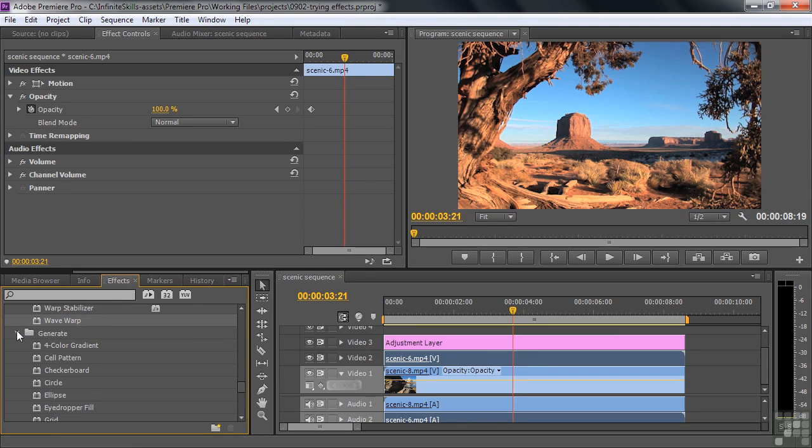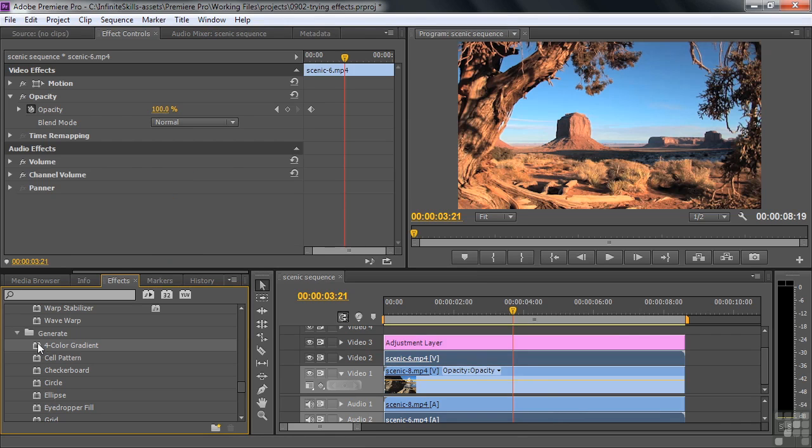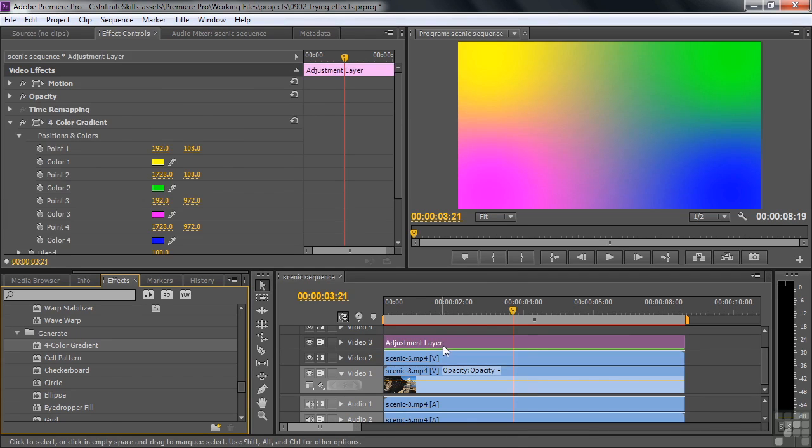Generate basically destroys the clip. If I apply generate to this clip down here, Scenic 6 again, it's going to just change it into something else, like a 4-color gradient. It's gone. So generally you don't want to apply a generate effect to a clip that you want to hang on to. So I'm going to undo that by pressing Control or Command Z. And instead I'm going to put it on my adjustment layer. I can destroy my adjustment layer without destroying this clip below it. So there we go. We don't mind doing that to the adjustment layer.